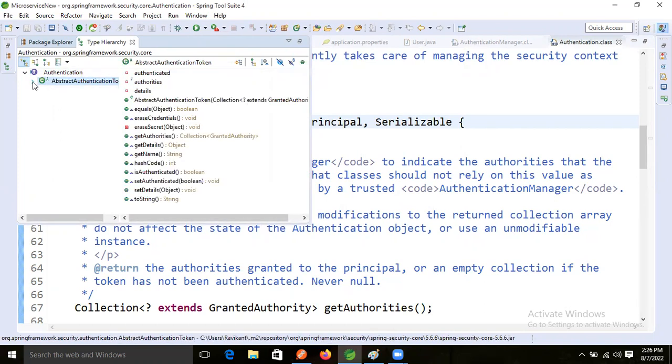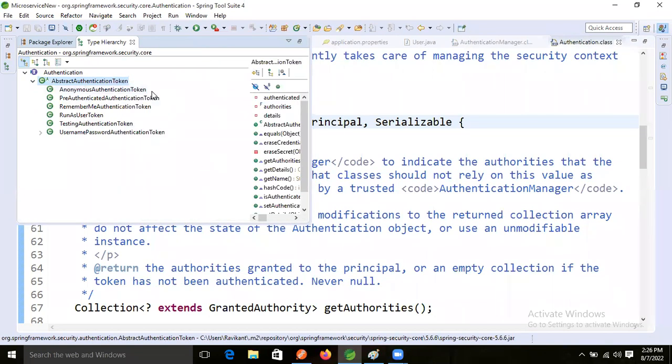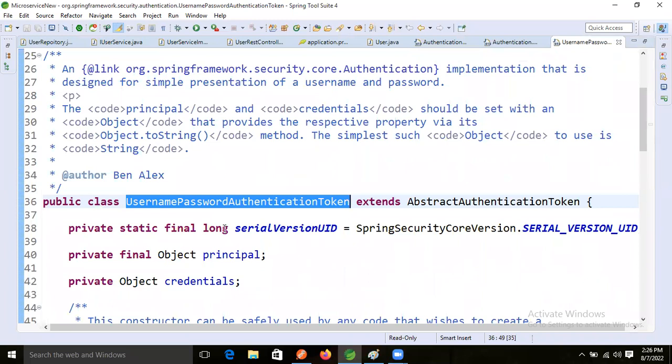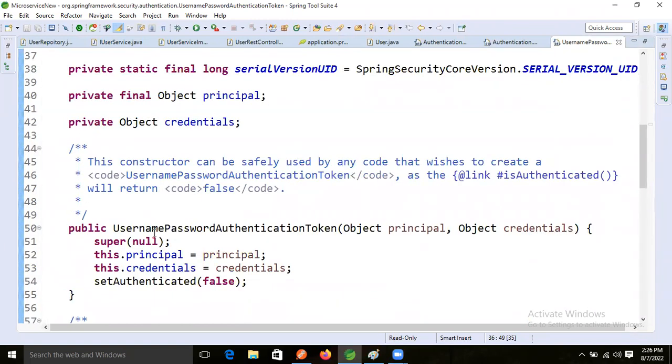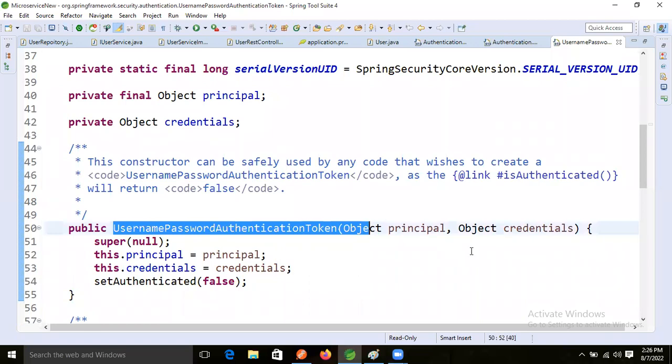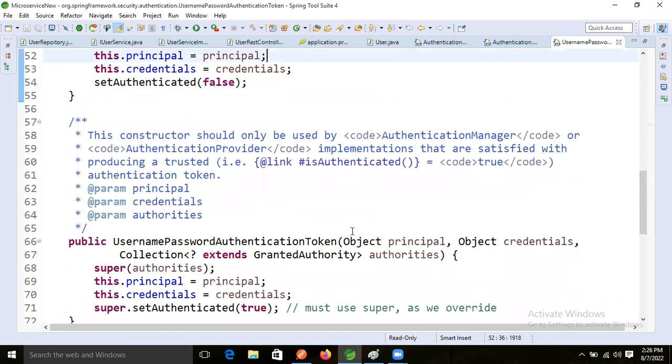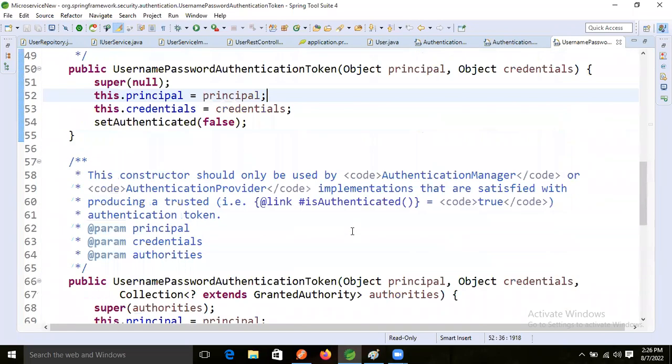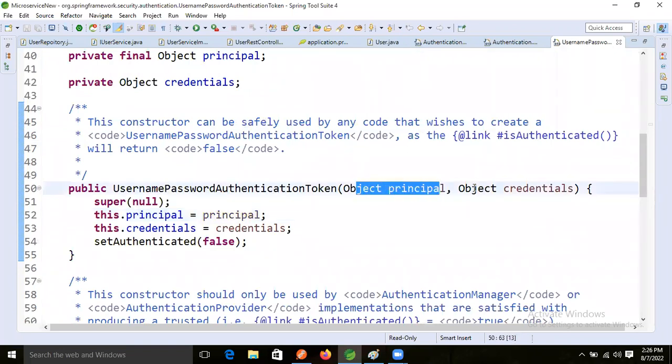What is the implementation class now, friends? Abstract authentication token? No, this one is not the implementation class. The implementation class is UsernamePasswordAuthenticationToken, right? If you want to see the arguments here, it will take the principal, which is the username, and the credentials, which is the password object.